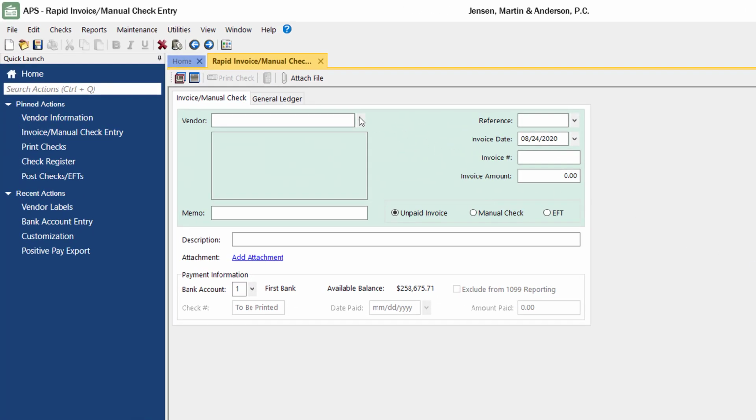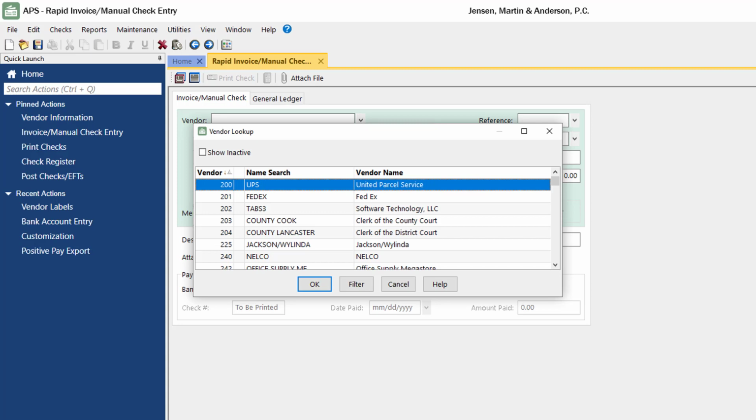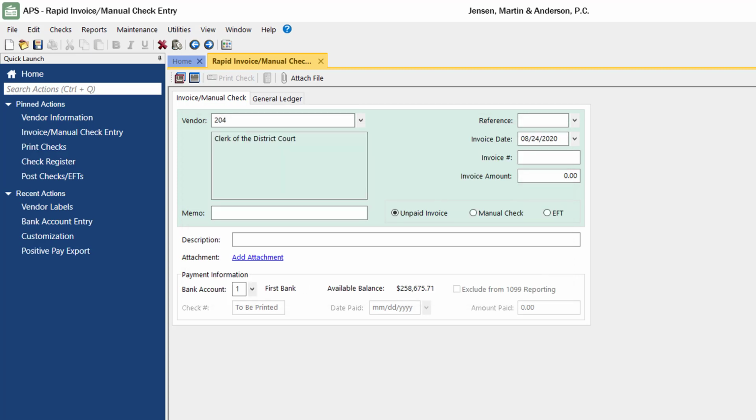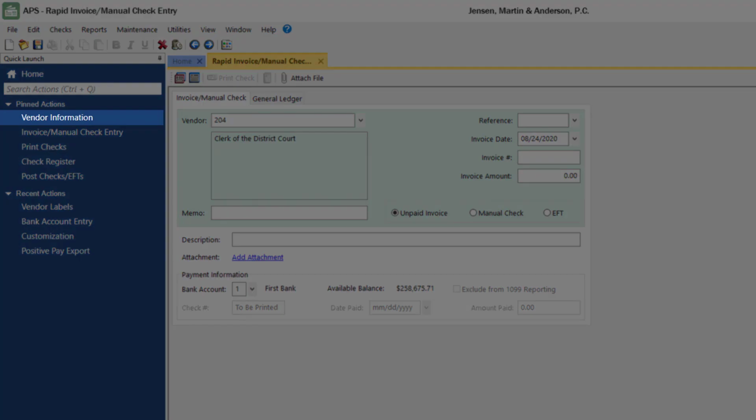From the Vendor Lookup, select the vendor that you need to pay. In most cases, a vendor is a person or business entity that has performed a service for the firm and needs to be reimbursed, like a delivery service or county clerk. Vendors can easily be added using vendor information.